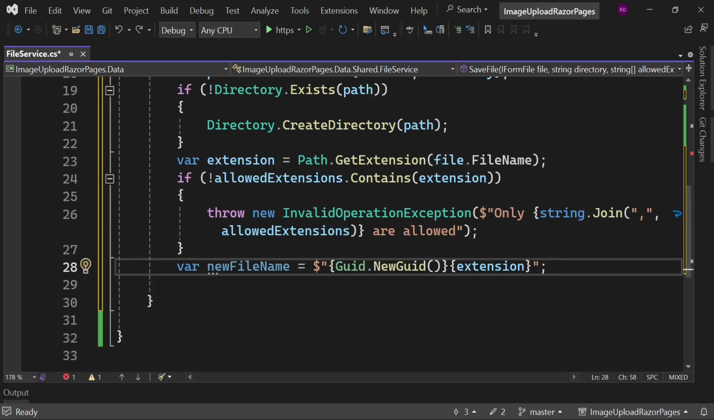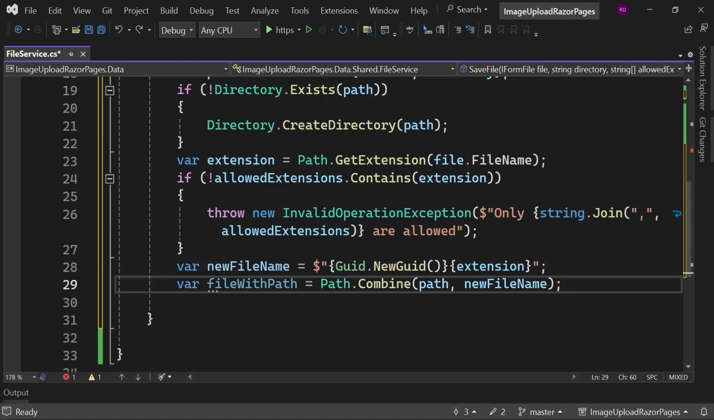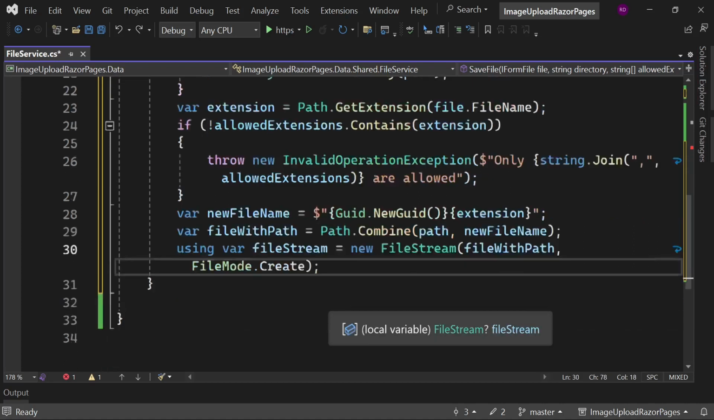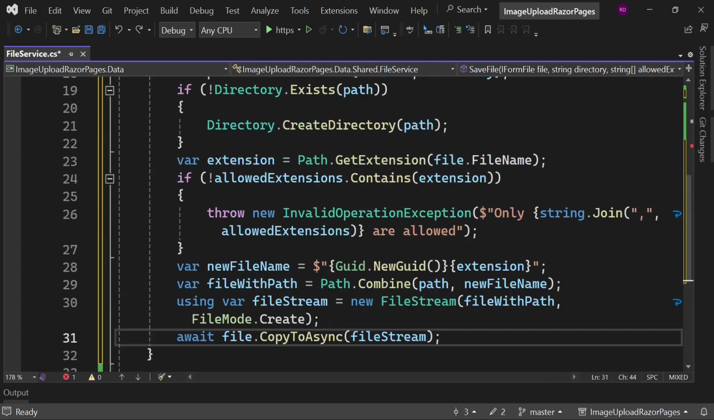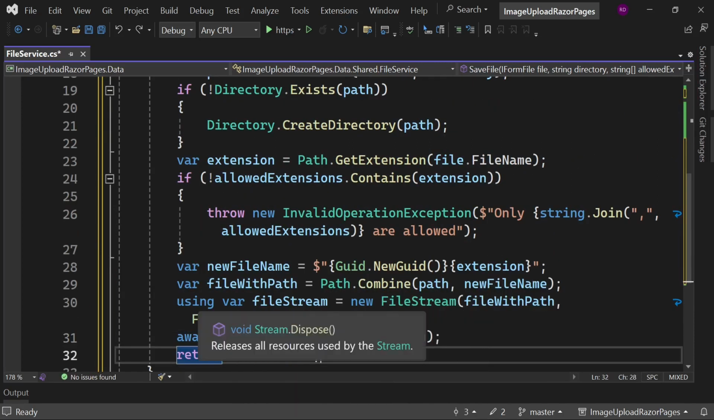Get the new path by combining path and new file name. Now these two lines have the actual logic of creating the file. Create the instance of file stream with the create mode. Copy the content of the file in the file stream, and at the end return the new file name.